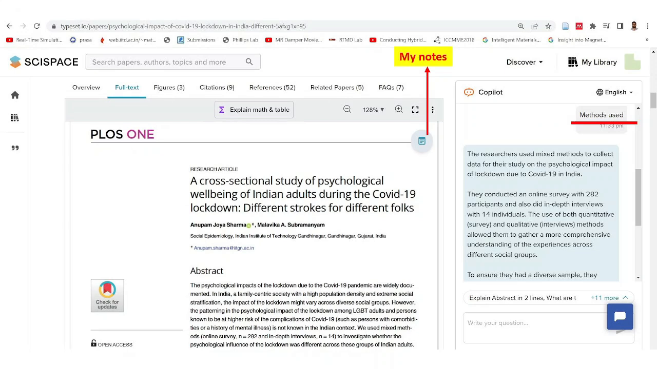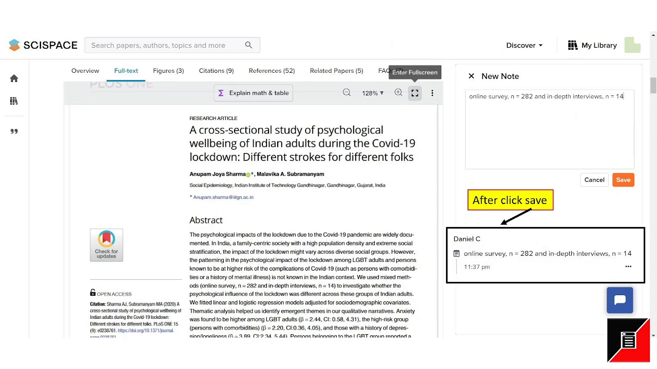In each article you can spend some time preparing notes that can be helpful in the long run. So I just open this article. I need to know how many online surveys happened. It is 282, and in-depth interviews that happened is 14.